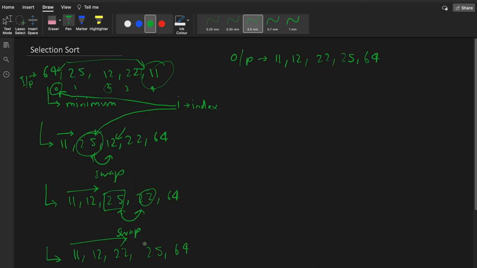Now the next element is 25, at the fourth index. So it is based on the indexes. On this indexing, it was 0th index, first index, second index, third index, 25. We'll take 25 and compare it with the rest of the elements, that's only 64 left, and 25 will remain the smallest element, so no swap will take place. In the next one we'll do the same for 64 as well.